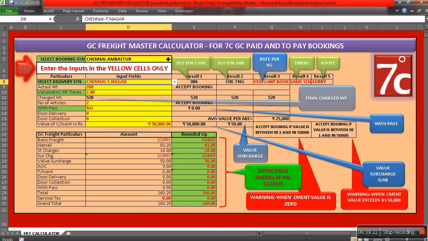So adequate precaution has been taken to ensure that the material is not booked to the same station, and you will not be able to do it because the model tells you can't book. The basic freight column will say sorry and the surplus outlet will say sorry. You have the red remark coming up here saying that you can't book same station.